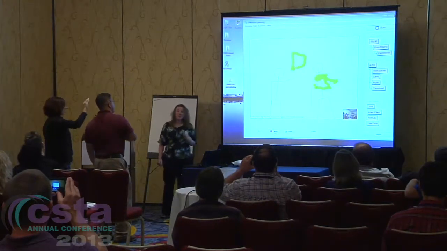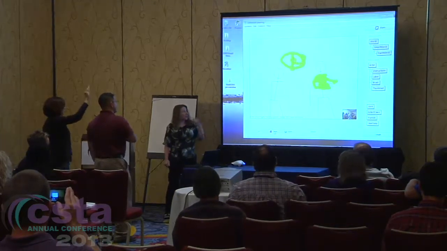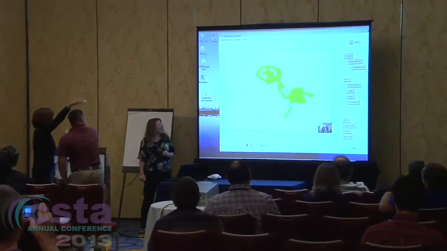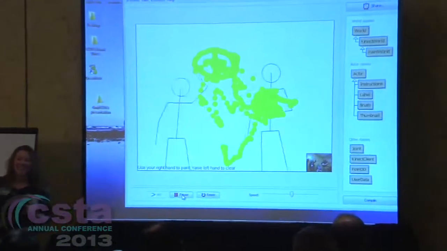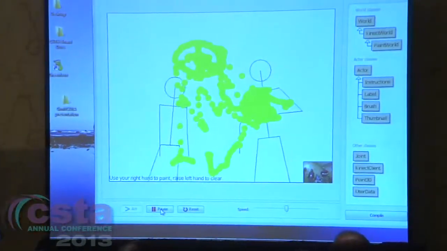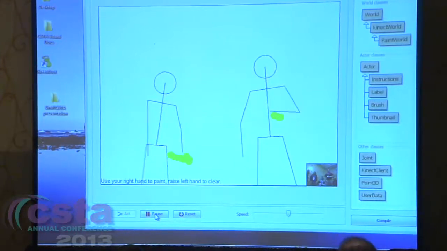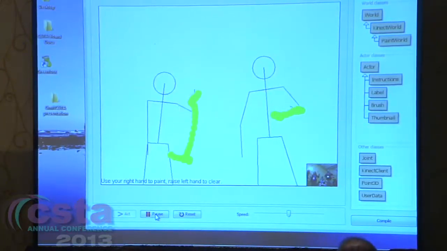Okay, so here's what my students did. I did this for a first example, and of course they're starting to paint. Then they start painting each other. Then somebody's doing something elaborate, and the other person will raise their left hand and erase it. So then we had a competition. What happened is my students then had a competition of who could write their name the best.